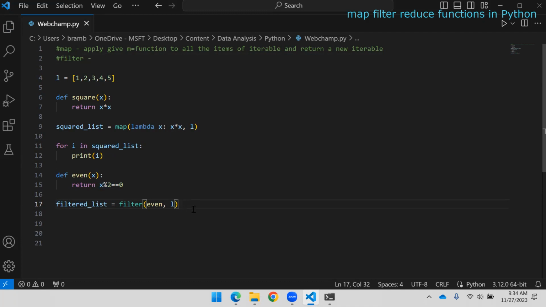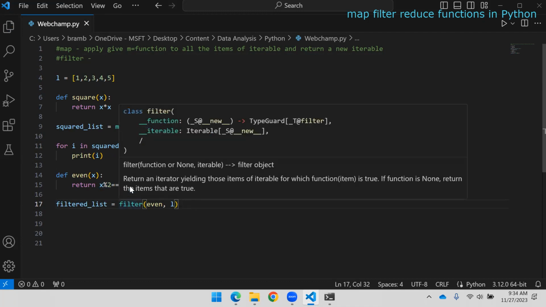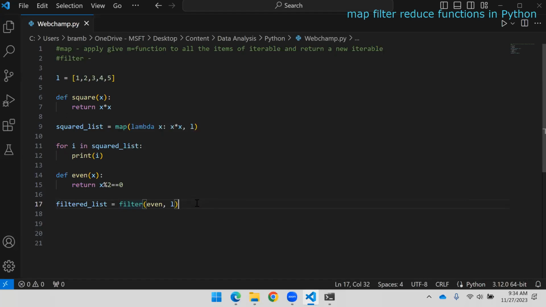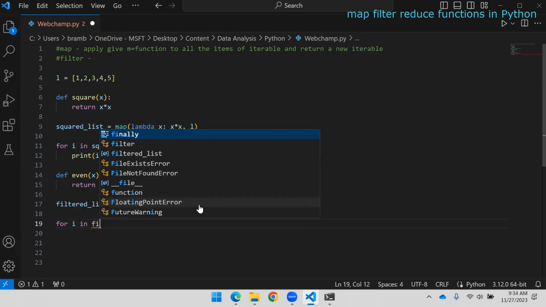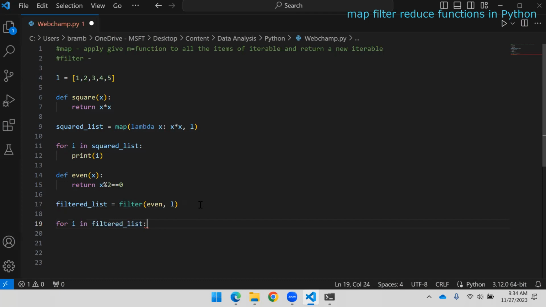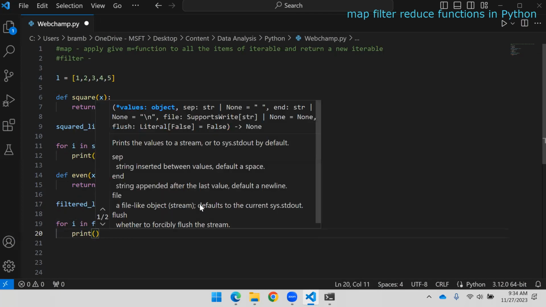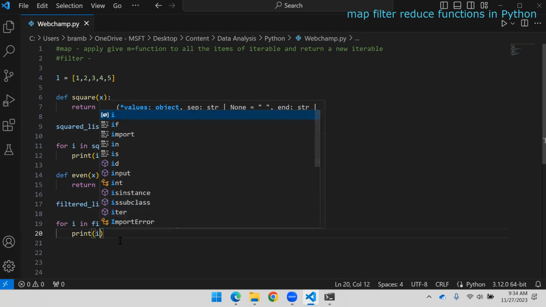Okay, so again this is going to return us the object. You can see that it returns an iterator yielding those items of iterable for which function item is true. If function is None, return items that are true. Here you can say that it is returning a filtered object, and whenever you have to see the result of the object, I will say for i in filtered list. So whenever you get output as an object, you need to loop through that.